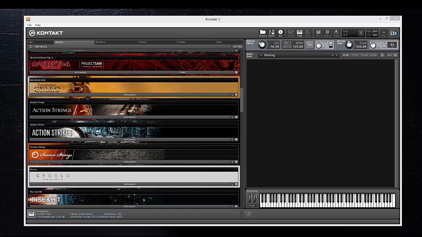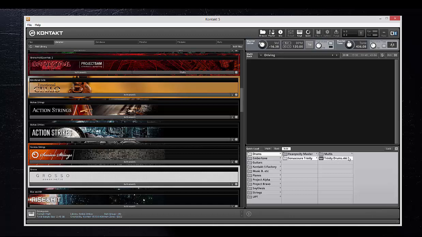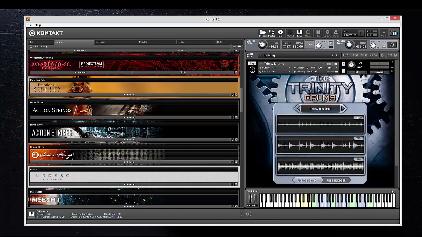What are we going to be looking at? We are looking at something very, very appealing to me, and as most of you actually know, I am very, very lame when it comes down to drums. So therefore, we'll be looking at Sonuscore Trinity Drums and a little bit of back history to Sonuscore. Sonuscore is a sister company of Dynamedium, and Dynamedium are the guys who actually came up with the Action Strikes, Action Strings, and the Emotive Strings.